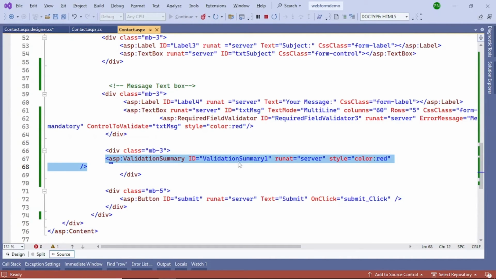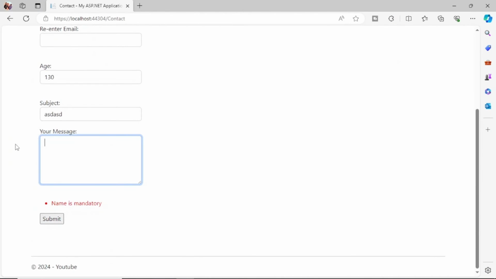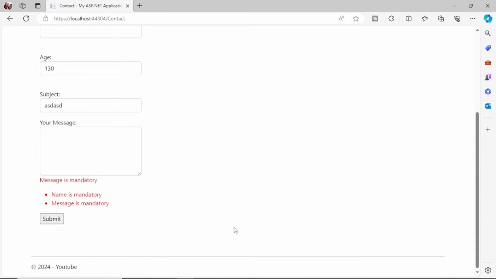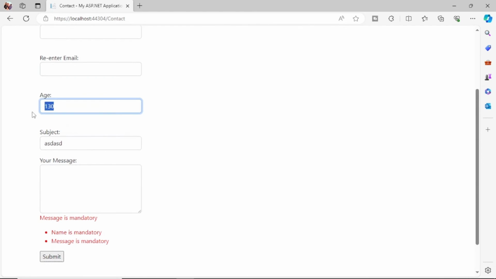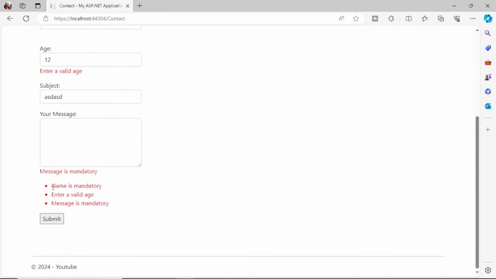So it will show all the text here. Okay, so for example, now if we remove this, you can see that these two errors are summarizing these two messages and showing it here. Okay, now let's do this and then click on submit. You can see that the validation error is also coming up.